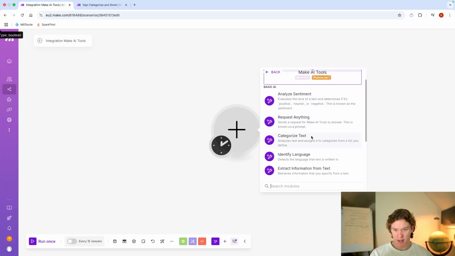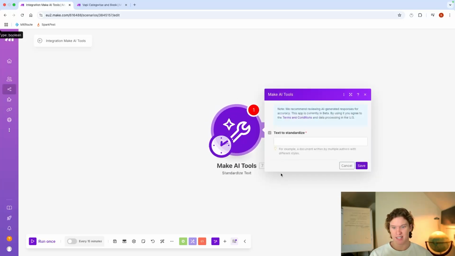Cool. So the next one is standardized text. Basically what this does is, for example, a document written by multiple authors with different styles. Say you got different emails from different work members or different AI sources, you could just standardize that text to have the same tone and same style throughout. So for example, businesses will now be able to keep their same brand style and same brand tone of voice across all emails and blogs and social media.